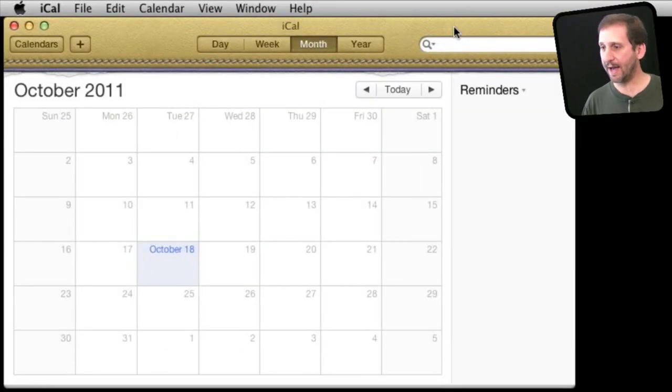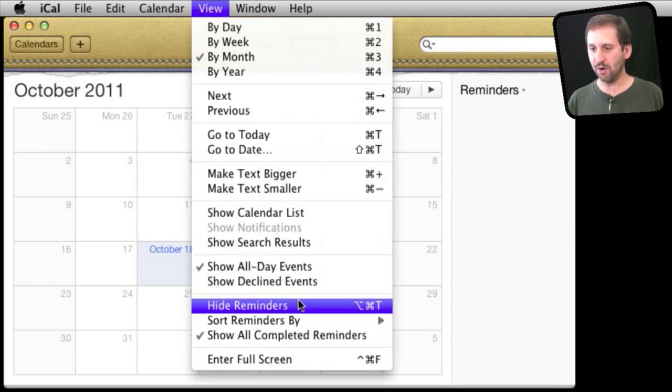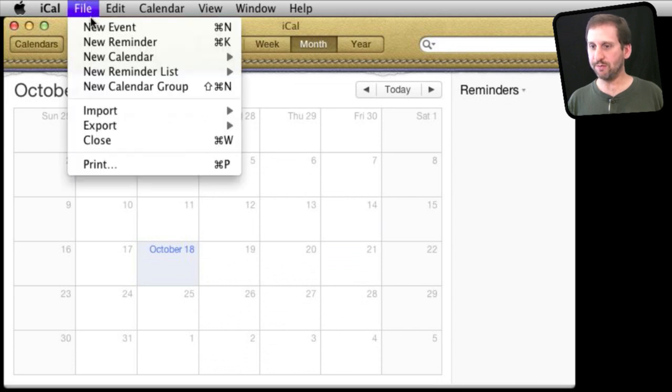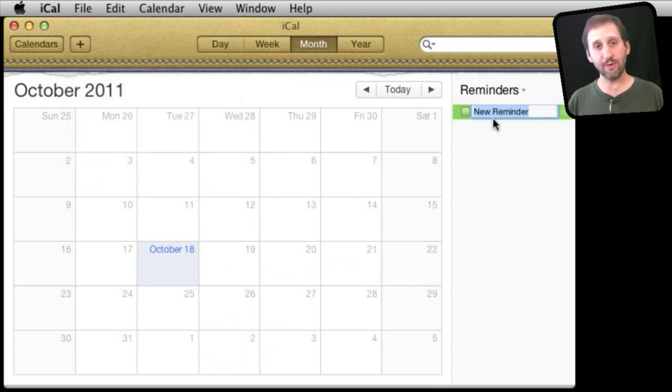So here we are in iCal on the Mac. This is in Lion, and in iCal you've got reminders here on the right. If you don't see it, you can go here to show and hide reminders in the view menu. Now to add a new one, you can either double click in this area, or you can go to File, New Reminder, and it will create one.